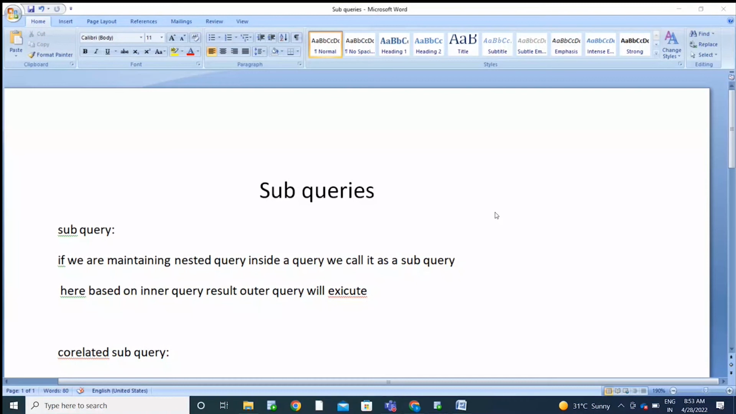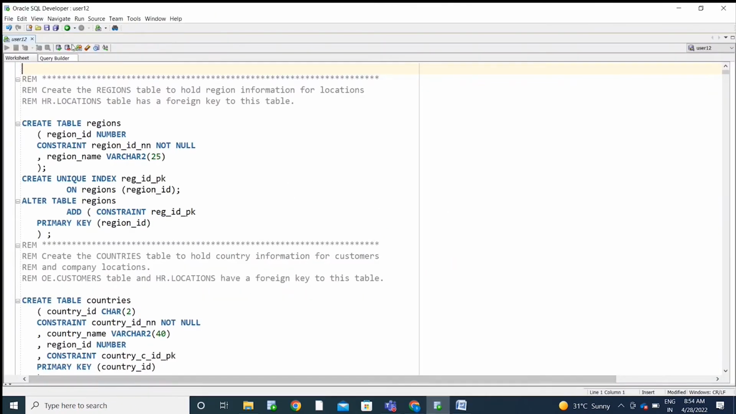So today we are going to see about subqueries in SQL. We already used some types of subqueries in the earlier classes, right? We have two types of subqueries. So what's the meaning of the first subquery? We'll see some examples.